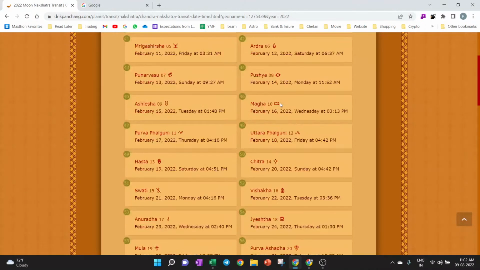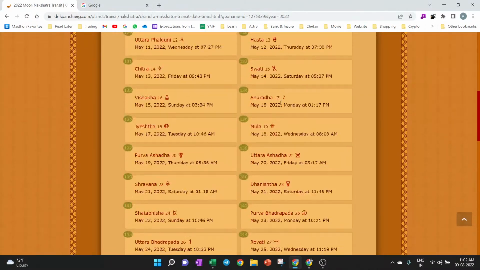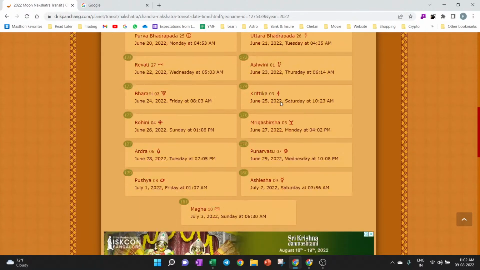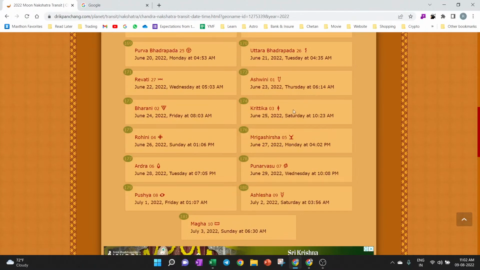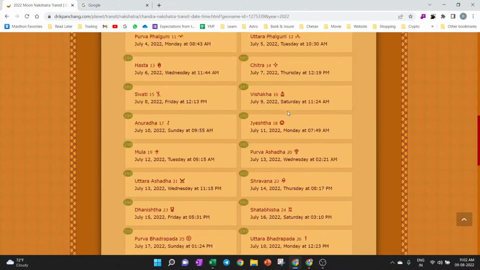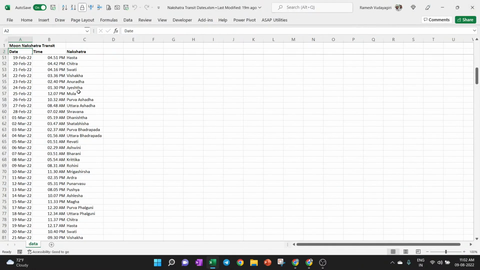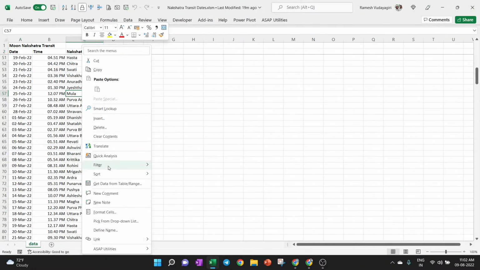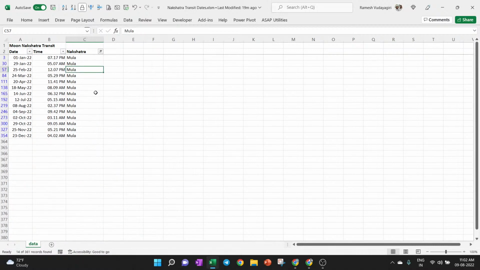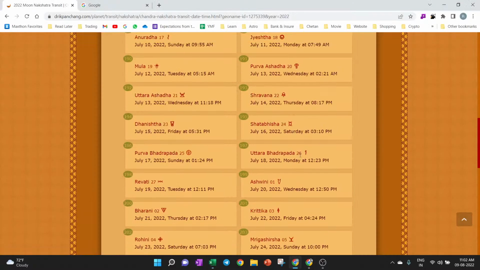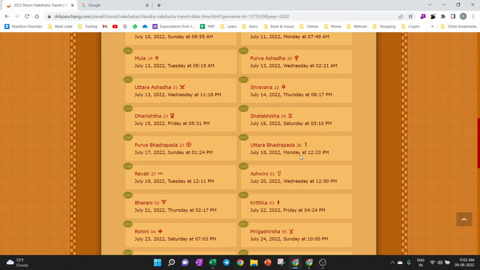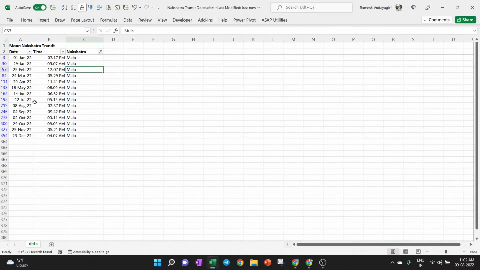You can see so much data is here. You want this information in a proper format. For example, you want to analyze Kritika Nakshatra, when and all the transits happened. Doing this analysis is very difficult. But if you have the data in Excel, it becomes easy. Now we can sort, filter by selected cells. For Mula Nakshatra, when and all the transits happened, I can see quickly like this. But on the website it becomes difficult. So there is definitely an advantage of having data in Excel.